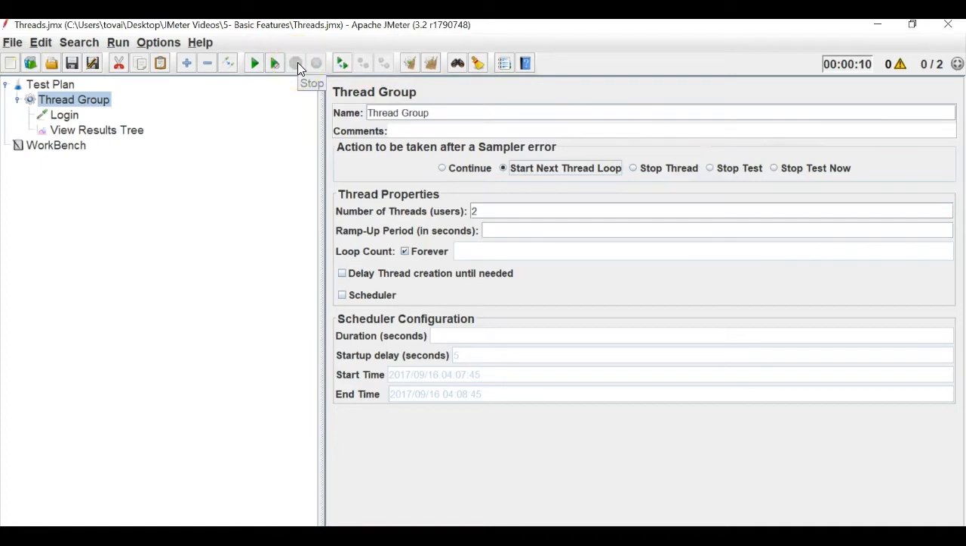What it says is complete the activity you are performing and then stop it. And the shutdown says whatever activity you are doing, stop it now. Either you are waiting for a response or anything, don't wait for it to be completed. So this is what it says, stop test and stop test now. So they are the same thing which we have here, stop and shutdown. So this was all about thread groups. You can mention the number of load here, the ramp up period, how much time you want to take, and you can start the load testing.